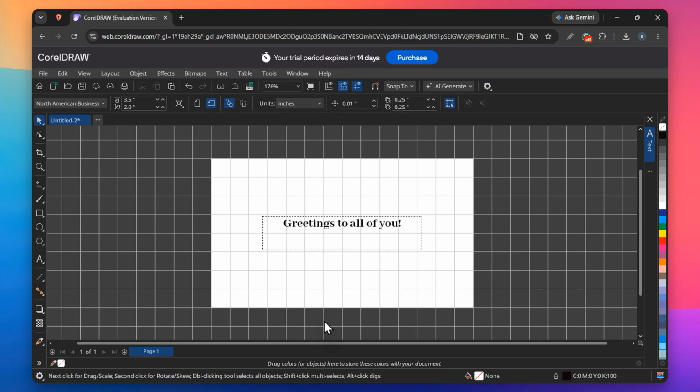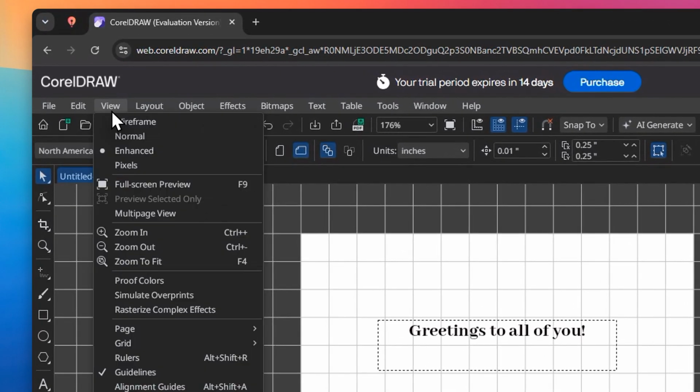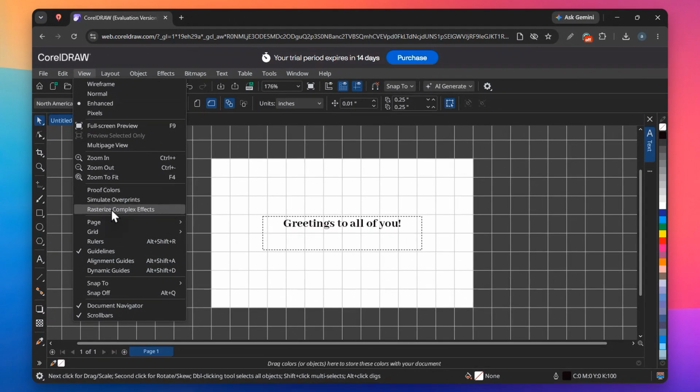To get started, you will need to look at the very top of your workspace where the main menu bar is located. Move your mouse cursor up there and click on the menu option labeled View. Once the drop-down menu opens up, you will see a variety of display options for your canvas. Look through the list until you find the word Grid.